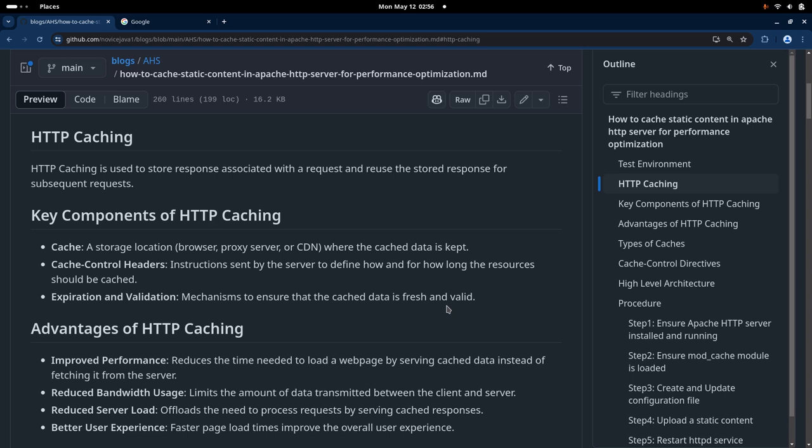What is HTTP caching? HTTP caching is used to store responses associated with requests and reuse the stored responses for subsequent requests. Basically, in a client server model, when a request is sent from the client to the server, a response is served. That is the ideal scenario, but this response can be stored in a caching technology, and it can be reutilized for further requests coming from a client for a resource on the server. So that is what caching is all about.